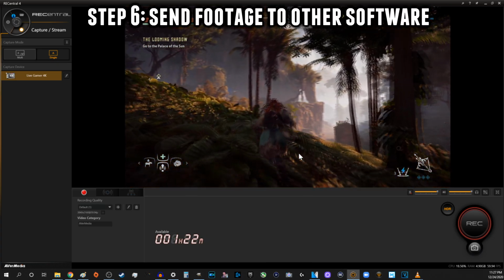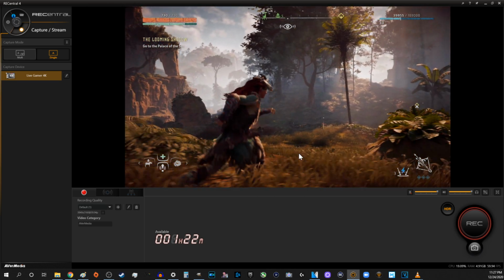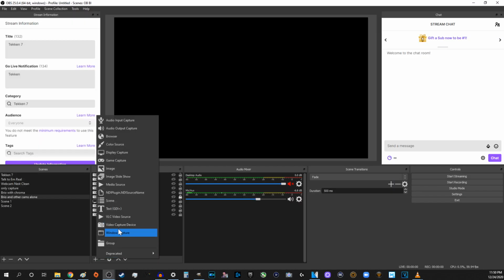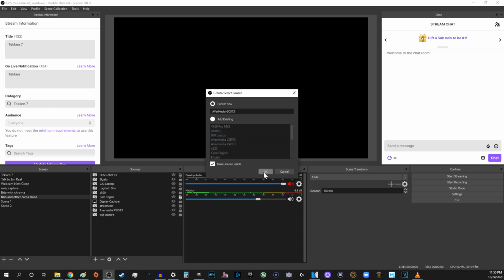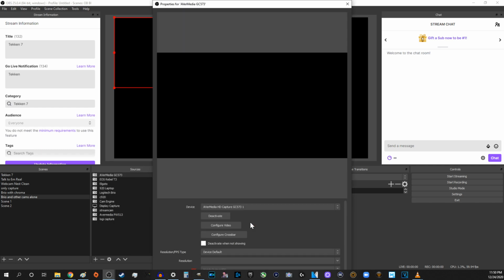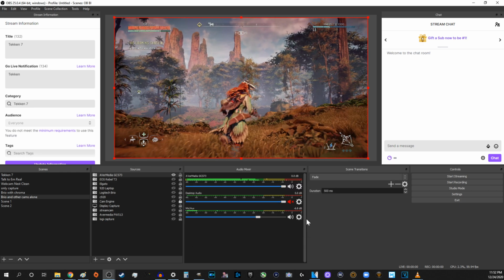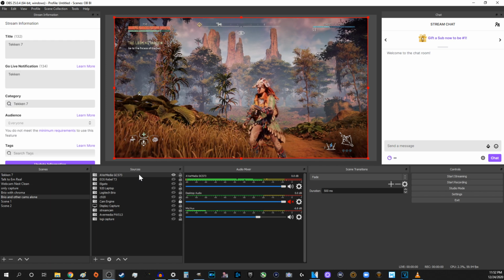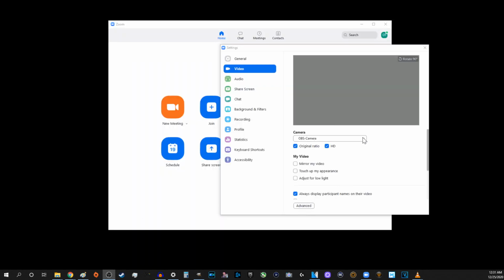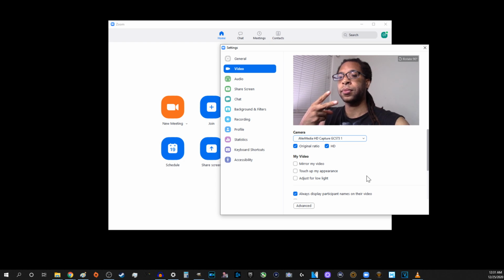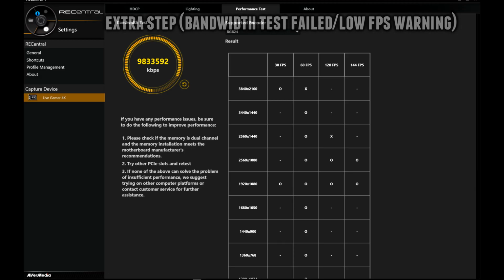Step 6. Send capture card footage to other software. To do this, first, close RECentral. This is because the GC573 can only be used in one app at a time. Then open OBS and add the AVerMedia Live Gamer 4K as a capture source. Make sure that it's capturing at the right resolution and frame rate. Also note that even if your game is actually in HDR, OBS itself does not create HDR files. You can even use this footage in other apps like Zoom, for instance, if a camera was your capture source. And now you're done.